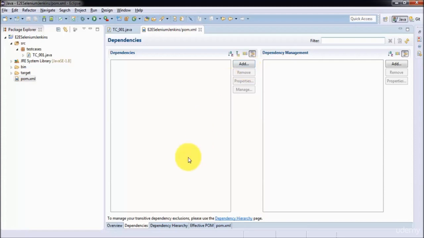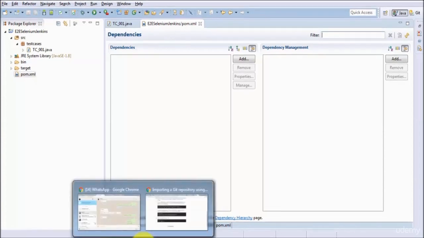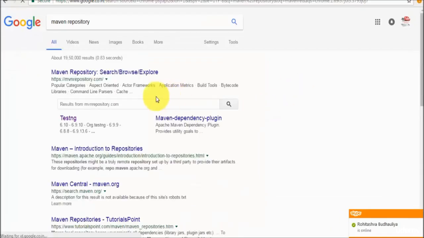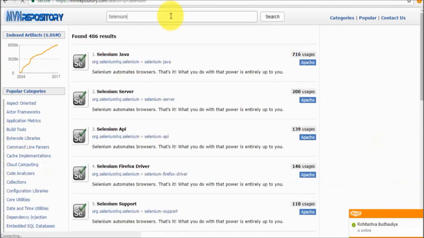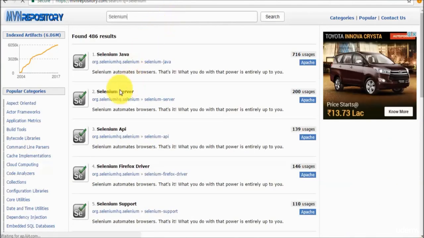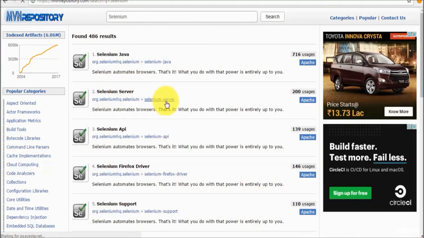So the first dependency that I need is Selenium. For this project, I need two dependencies: one is the Selenium dependency and the other one is TestNG. So I'm just going to the Maven repository, and first of all I'm searching for the Selenium dependency. Here we are getting a dependency for the Selenium server. This jar contains all the libraries related to Selenium.